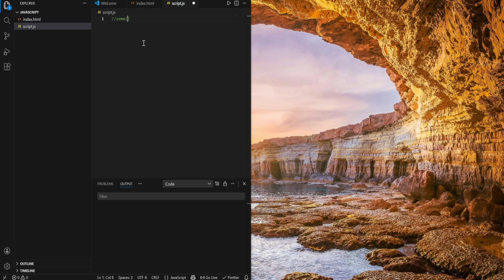The some method checks whether at least one element in an array satisfies a given condition. It returns true if any element passes the test, otherwise false. Now let me show you the syntax of the some method.